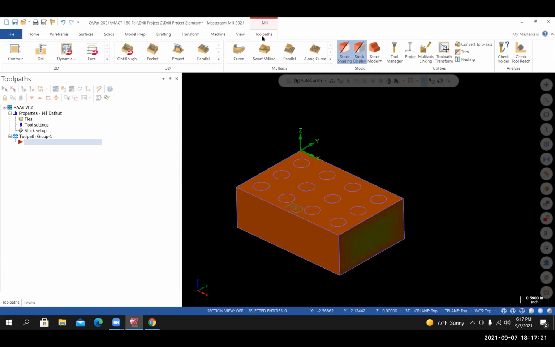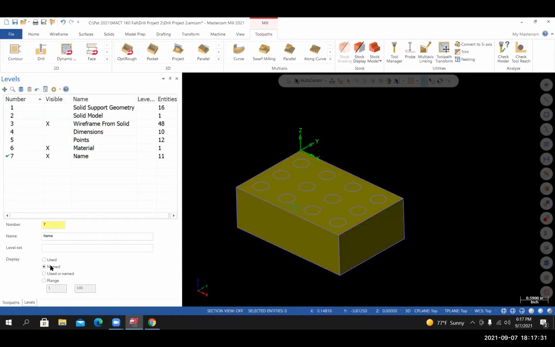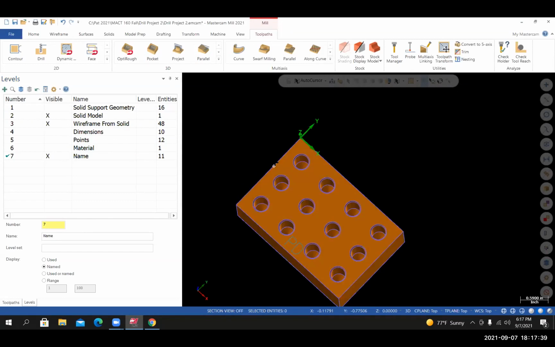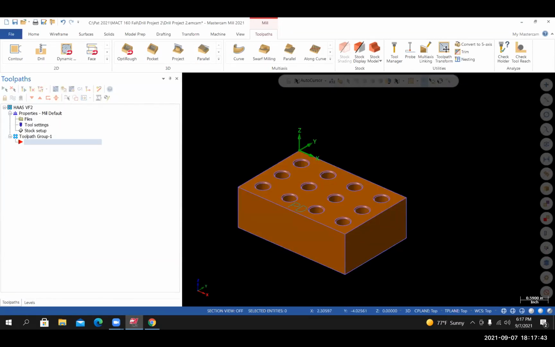So from here, I'm on the toolpath tab. I'll turn the stock display off. I'll go back to the level manager. I'll make the solid model that represents the part visible. I'll make the material solid invisible. I'll go back to the toolpath manager.